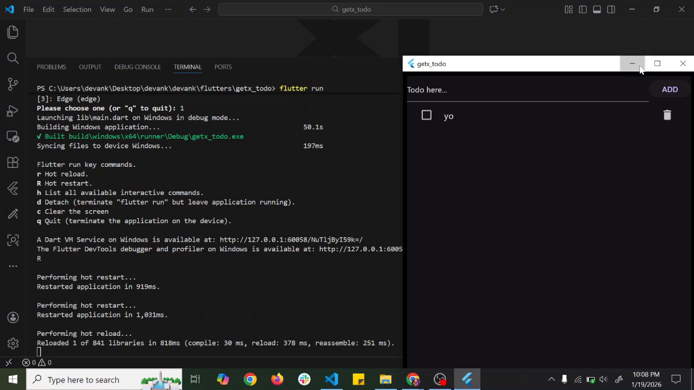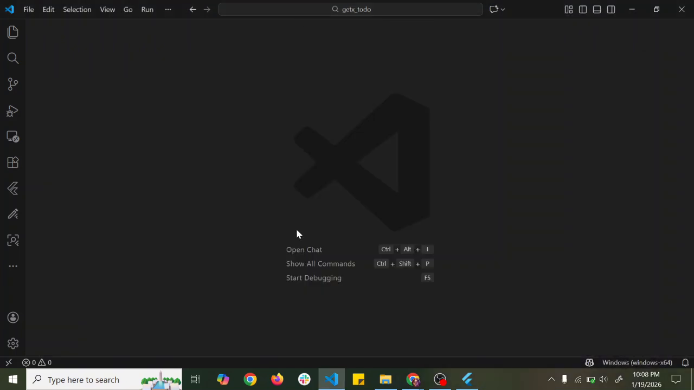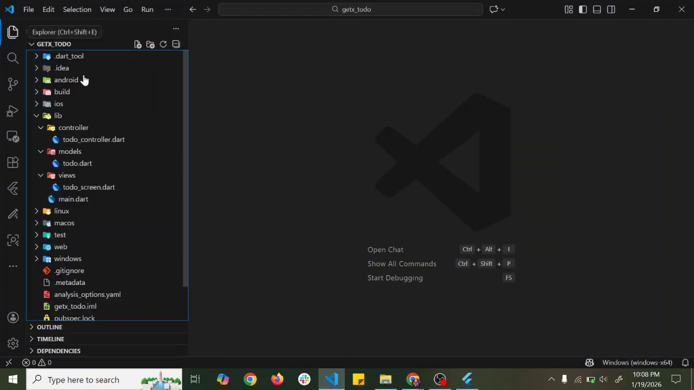So that's a to-do app with the GetX package, and there are more basic things. I have chosen the MVC pattern, model view controller. I hope from this video you get the idea of how things get done.